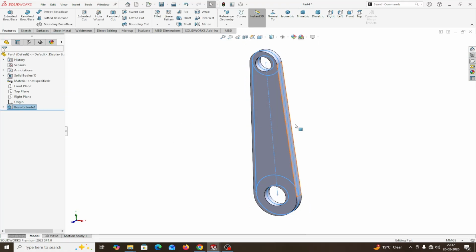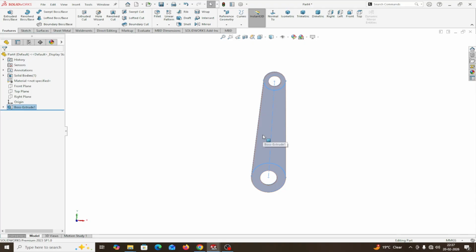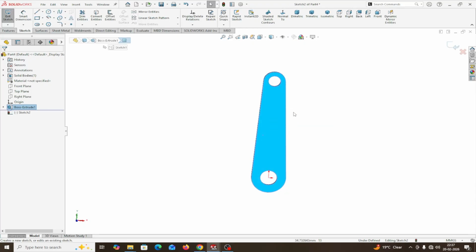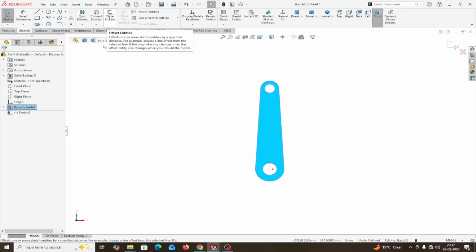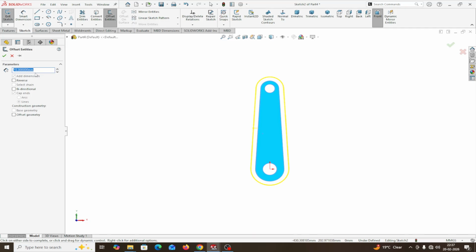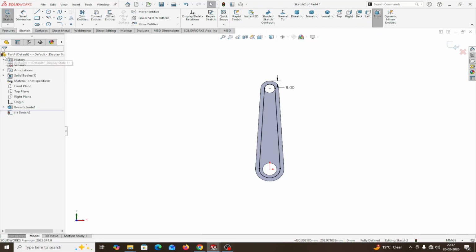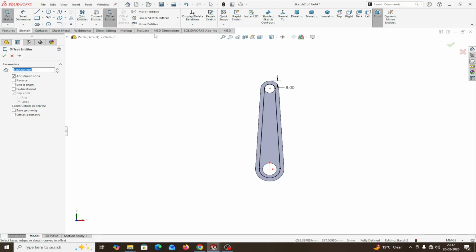This I have made. Now I select this face. Sketch normal to. Offset. The value of offset is 8 mm, but reverse direction. Okay. Hit right button. Again offset, this time this circle. Same offset, 8 mm. This one.